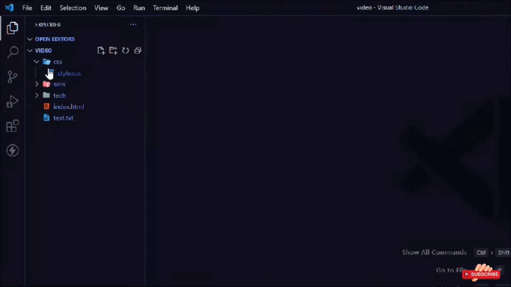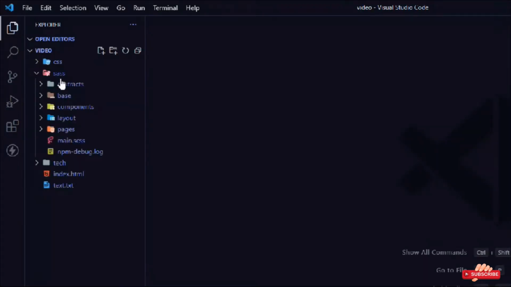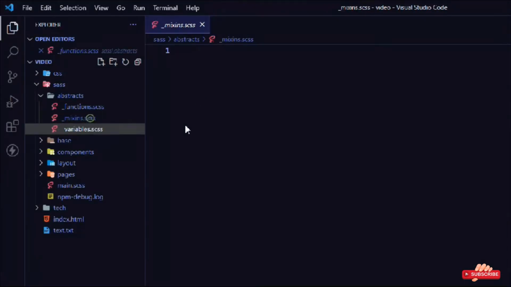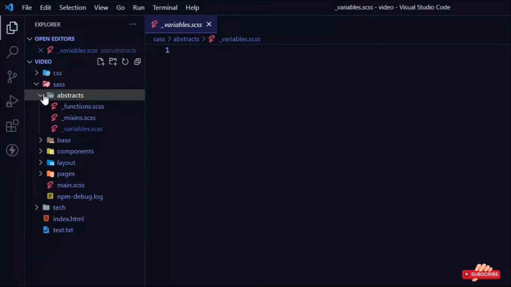Here we're going to compress our CSS, and I have also created a SASS folder. Inside that we have a couple of folders. The first folder is abstract. Inside that we have a couple of files. The first one is functions, which is empty. We have mixins, we have variables. In this we're going to put all the mixins, functions, and all the variables for this project.